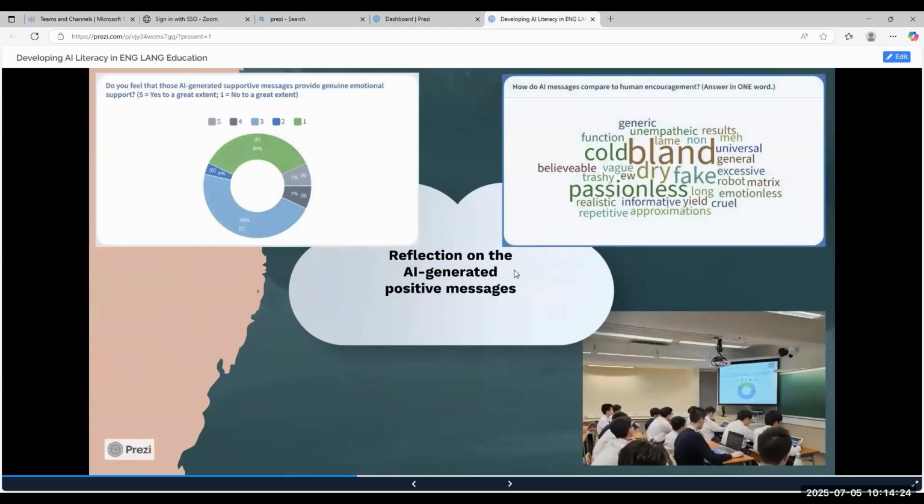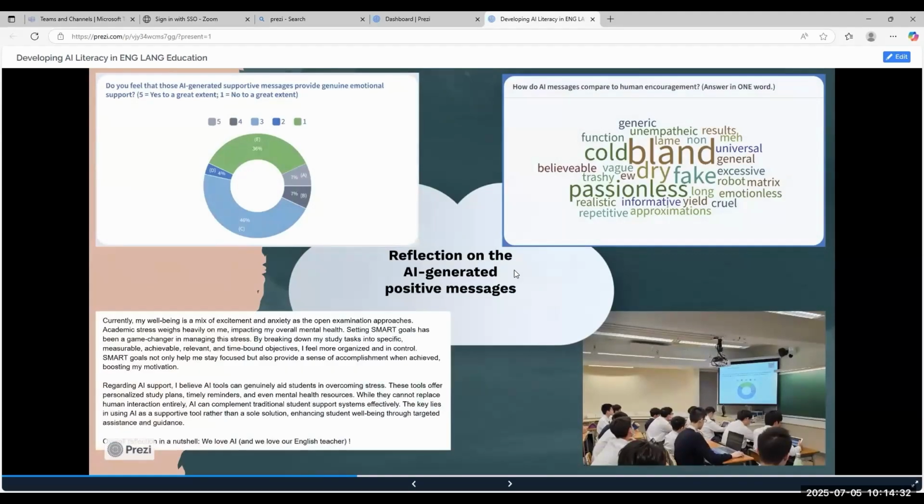They even used these descriptions to describe the supportive words from AI, saying that it's bland and cold and there's no human passion in it. And some of them even wrote a passage of reflection to say how useful or how not useful the AI programs are. Some of them told me that AI is actually useful to help them set goals as something more concrete, something about a long-term development timeline for them to follow. But when it comes back to mental well-being, they realize that human teachers and human friends are still very important as one of the balancing forces when they are navigating through the sea of stress and pressure.